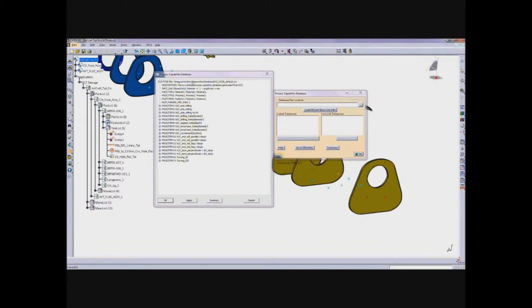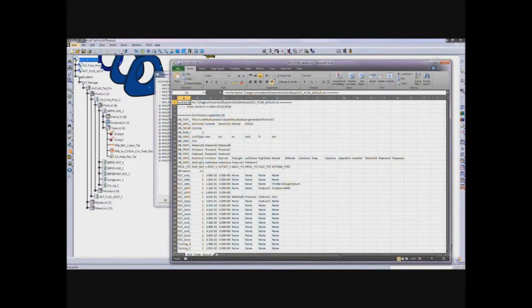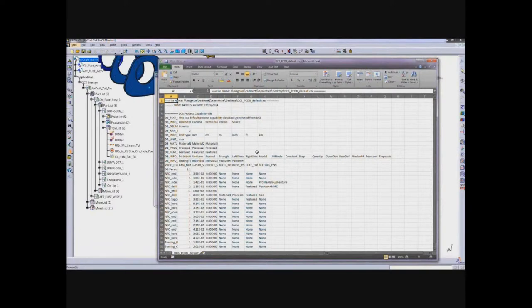Okay, so now if I want to go edit it, it's easiest to edit in CSV. If you're comfortable with Excel, that's the output here. So we can just go in and edit it here, and it will save and update within your model.